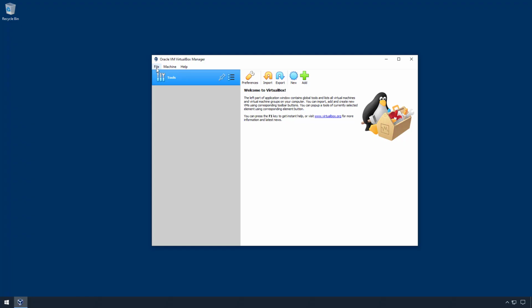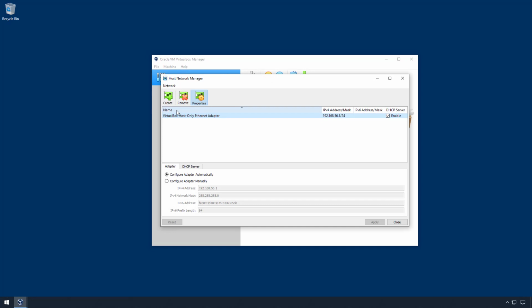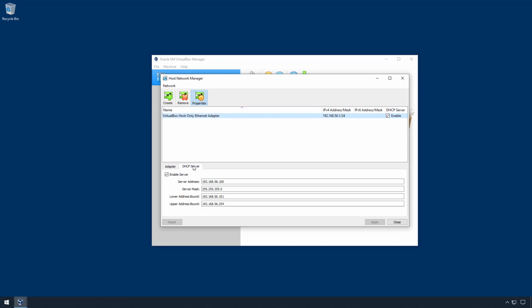The first thing we are going to do is to create that host-only network that I mentioned before. Note that you'll need administrative privileges. To create that host-only network, you need to create a new adapter. For that, in the File menu, select Host Network Manager. There is already a host-only network adapter, and we will keep it as it is, with DHCP server enabled, and with IP addresses configured automatically.